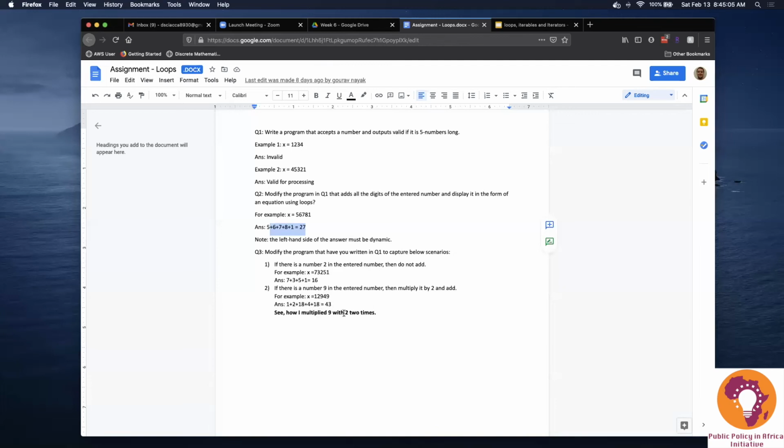So notice how I multiplied the 9 by 2 two times because there are two 9s. So we don't just want you to multiply just the first instance of 9. I want you to multiply both instances of 9 in that particular case.